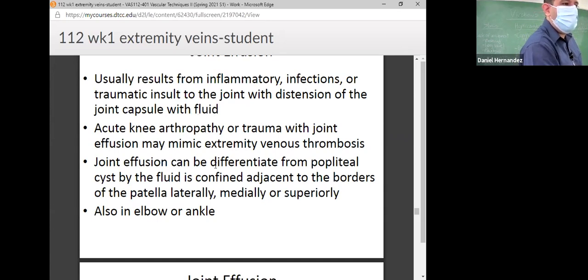Joint effusion can be differentiated from popliteal cysts because the fluid is confined adjacent to the borders of the patella laterally, medially, and superiorly.